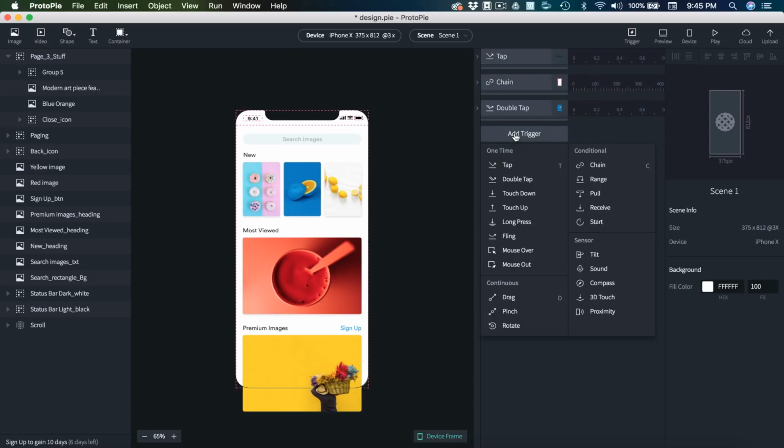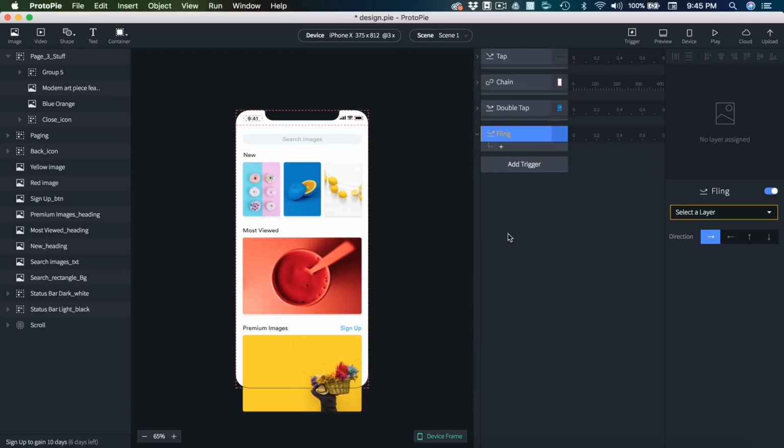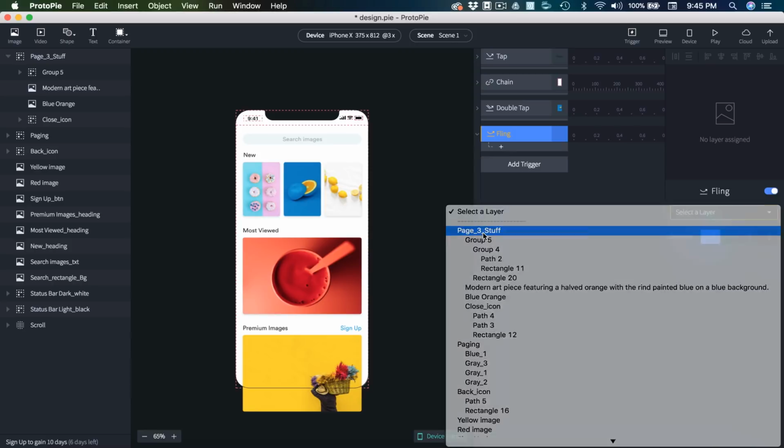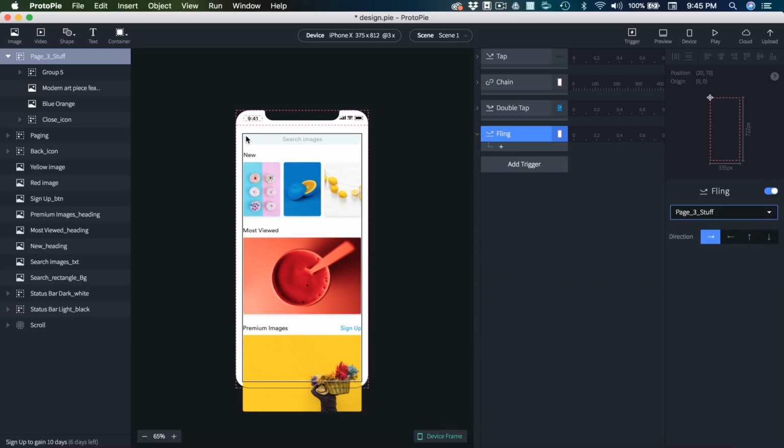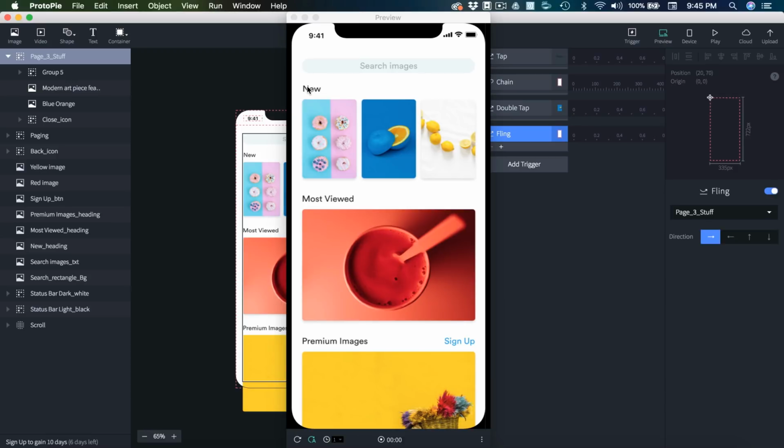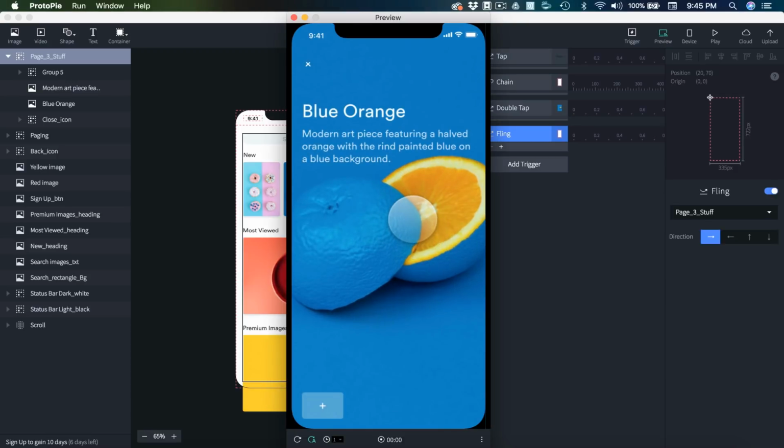So the first trigger I'm going to add is a fling, and this is basically like a user swipe. And I'm going to apply this to the page 3 stuff, and you'll see why I did that here is because this rectangle is pretty much the full screen. So when we finally get to right here, we can't target the background image because this is covering the entire background almost. So we're going to fling down on this.